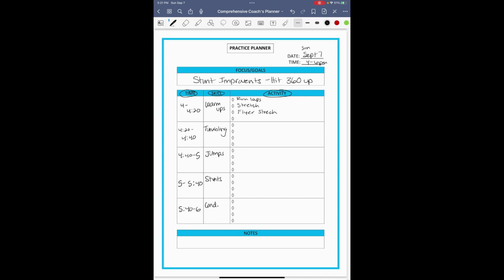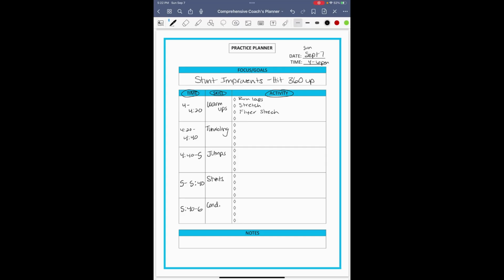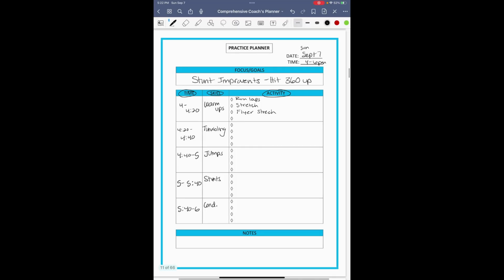Once our warm-ups are handled, we'll jump into tumbling. We have 20 minutes for tumbling. How do we want to fill it? Maybe we start with our tumbling lines. We're warming up our bodies into the shapes that we need for tumbling, making sure that all of that is working for us.